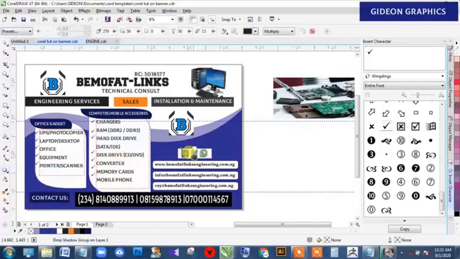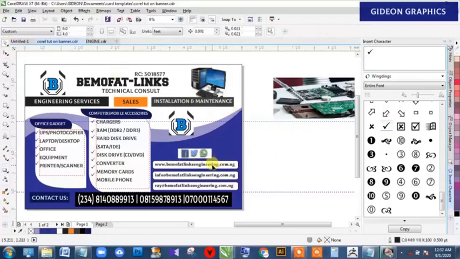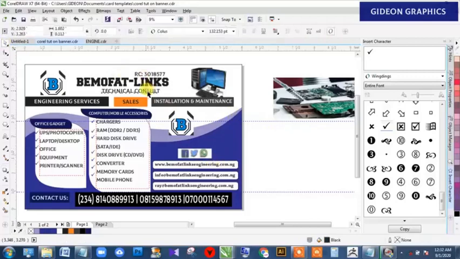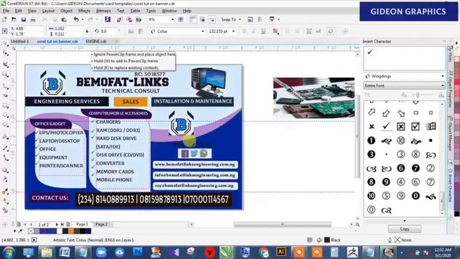Okay, that's okay. Then I want to type a text. Then move fat links at the top. Okay, let's just put this: Demo fat links. Okay, I'll make it deep black.